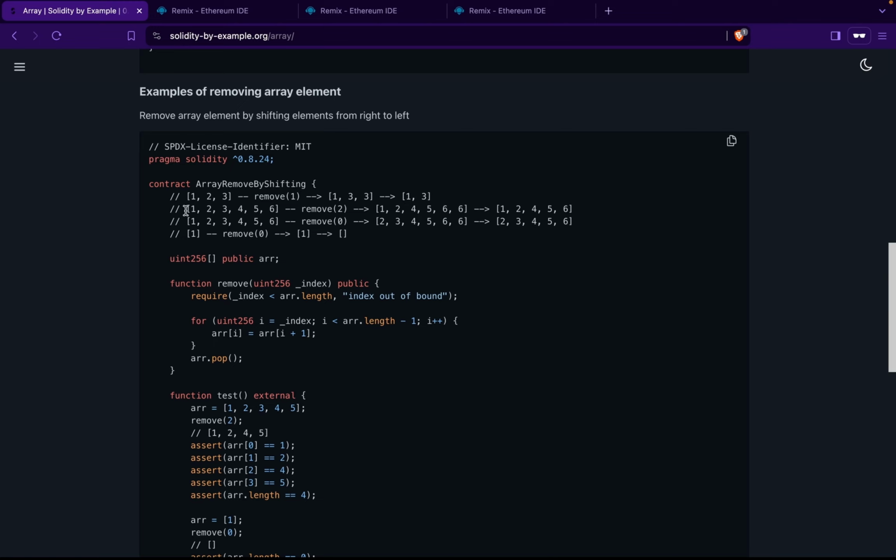If you take a bigger example, let's say 1, 2, 3, 4, 5, and 6, and you remove the value at the second index, which is 3, you'll copy 4 at 3's place, then 5 at 4's place, and then 6 at 5's place.